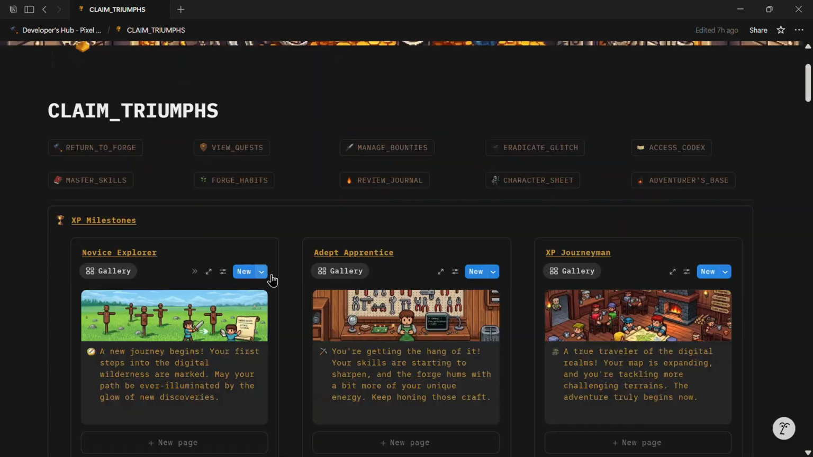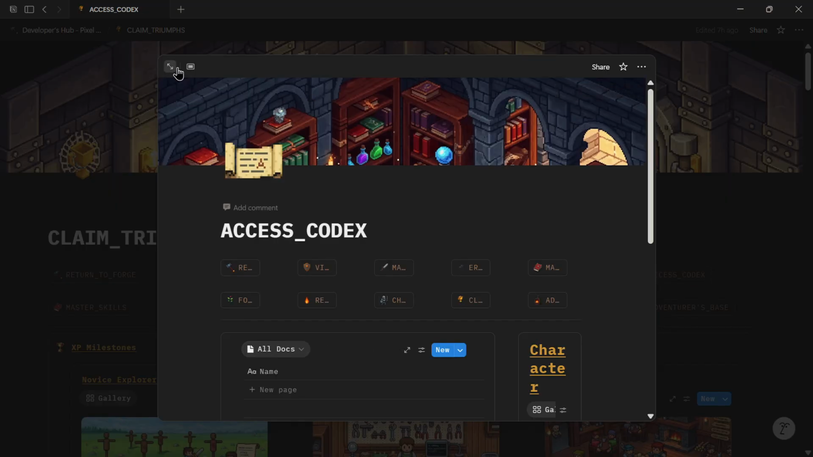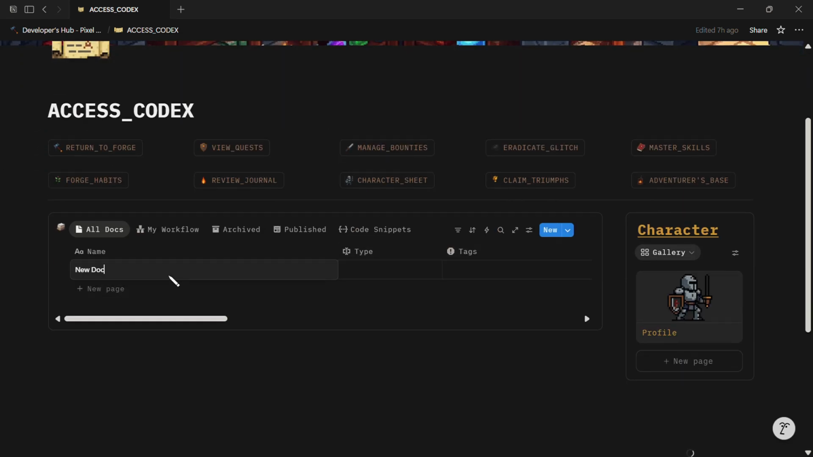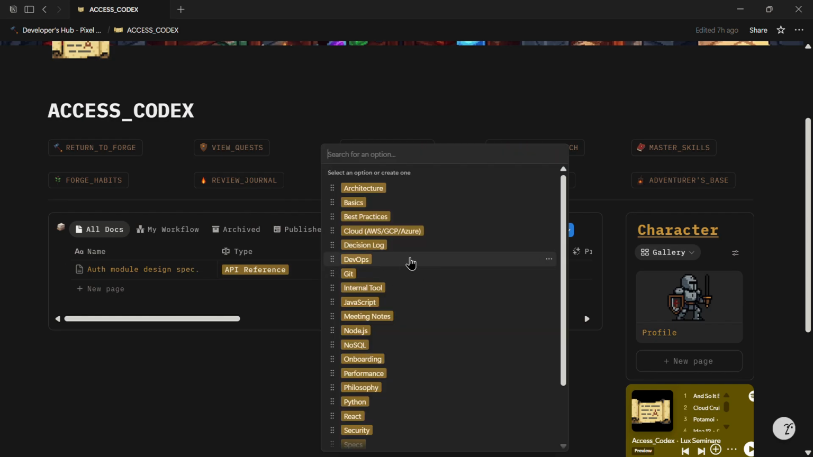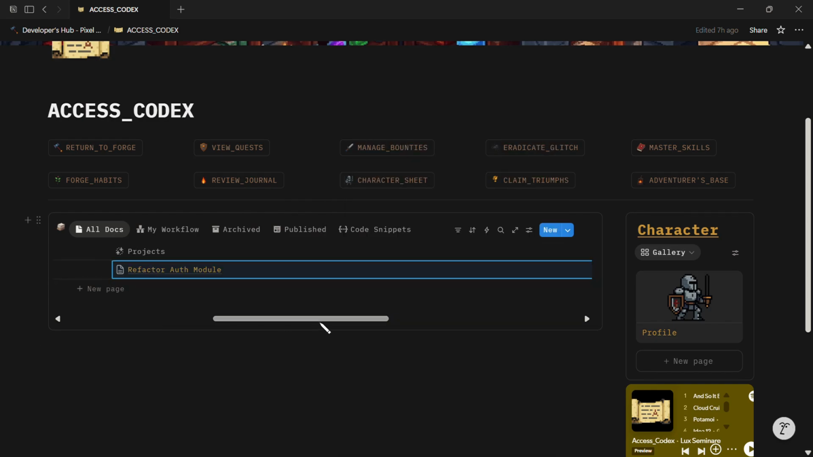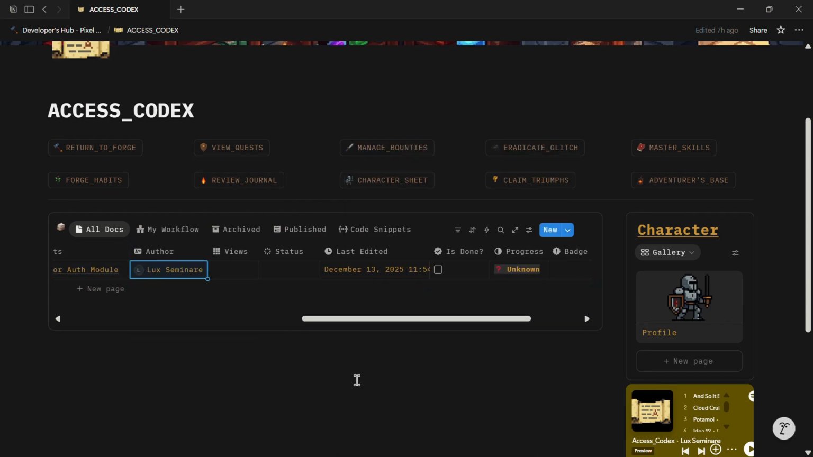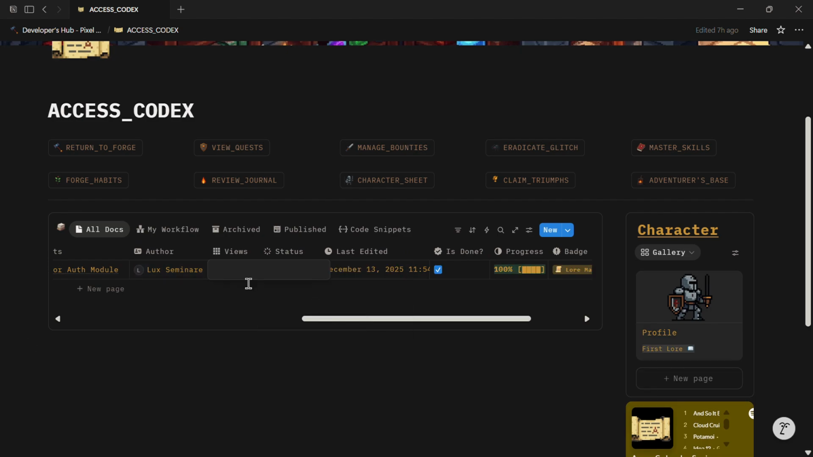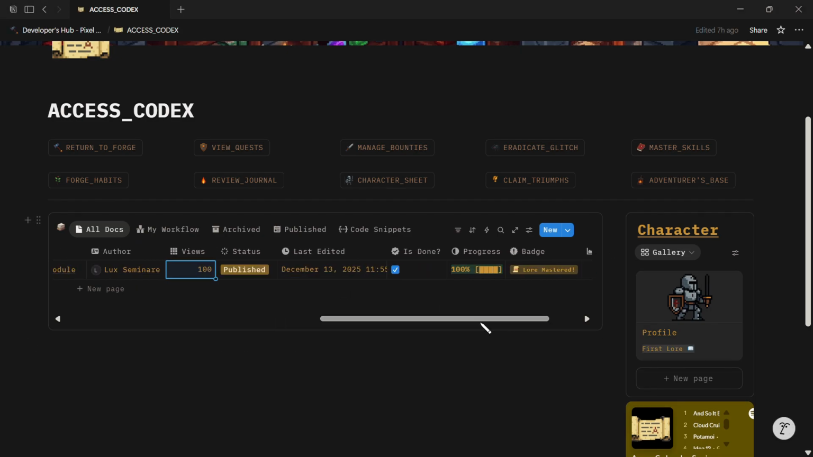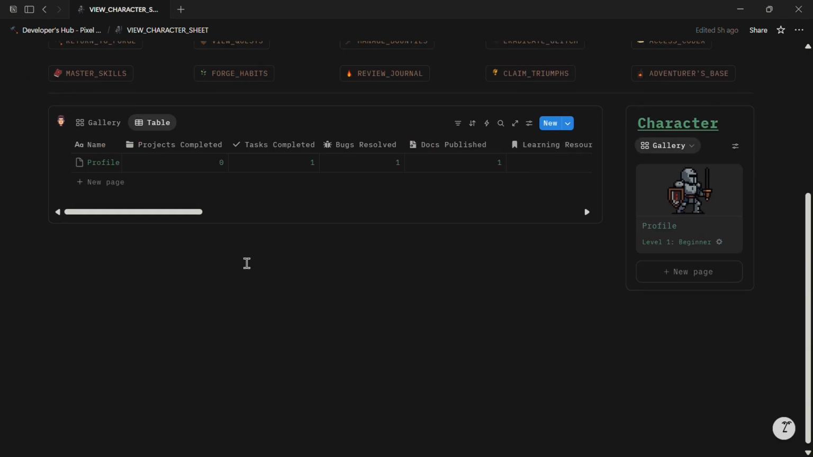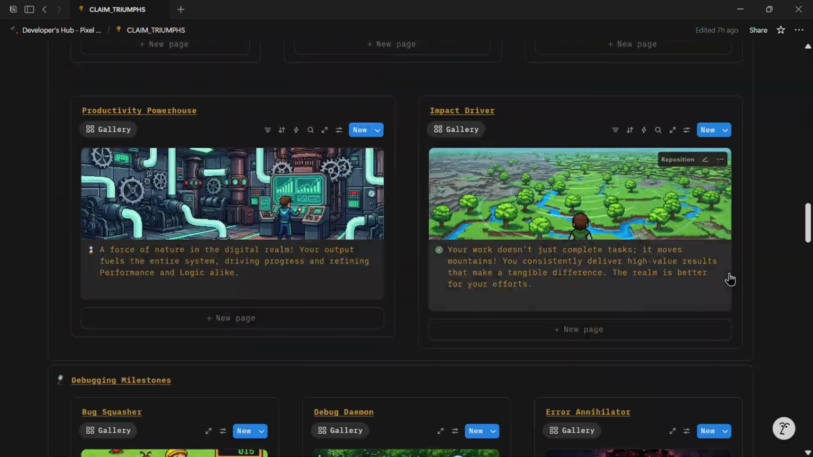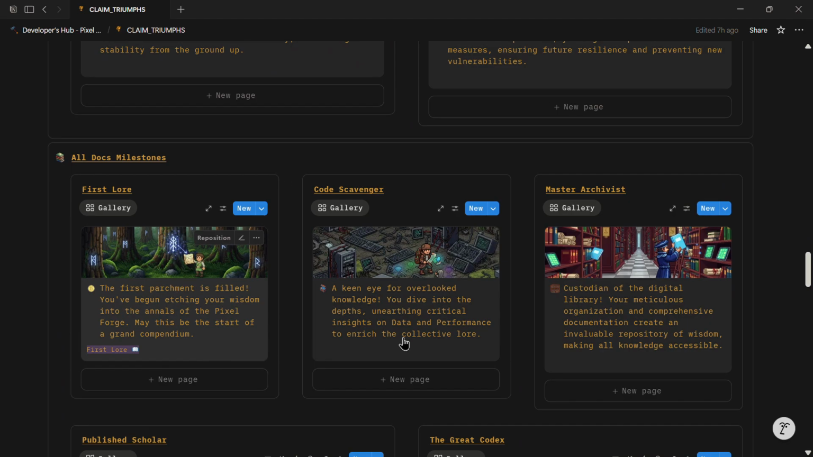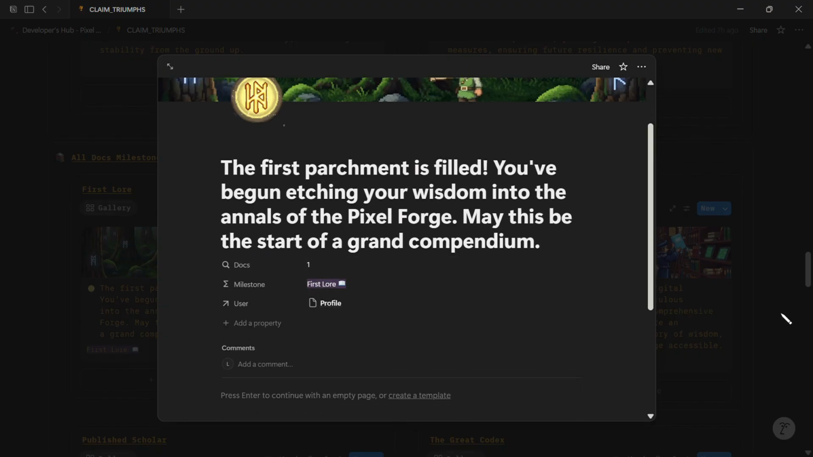Now, let's wire your documentation into the same XP system. In All Docs, click New. Name your document, tag its type, and link it to a project. When it's ready, mark it as Published. That published state is what unlocks Docs XP and documentation milestones. You'll see your Docs published count and all Docs XP increase, and you can track progress toward tiers like First Lore, Code Scavenger, and Master Archivist over in Claim Triumphs.